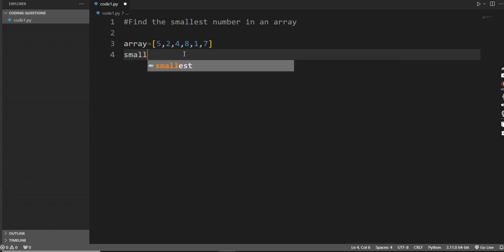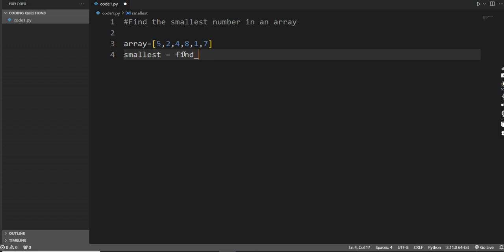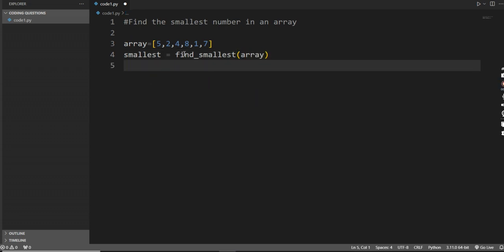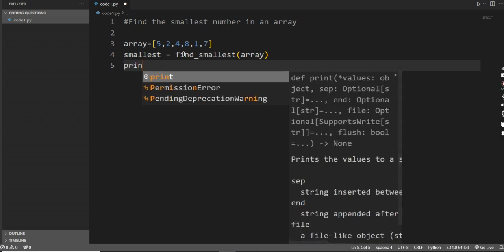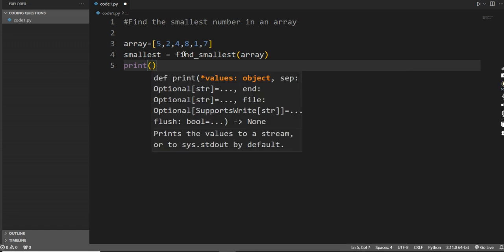Now I will define a variable, smallest is equal to. So we'll be defining a function, find_smallest, and I will pass array in that function. After this function executes, it will print. We can do this program without a function also, but it is good practice to use a function for any program.